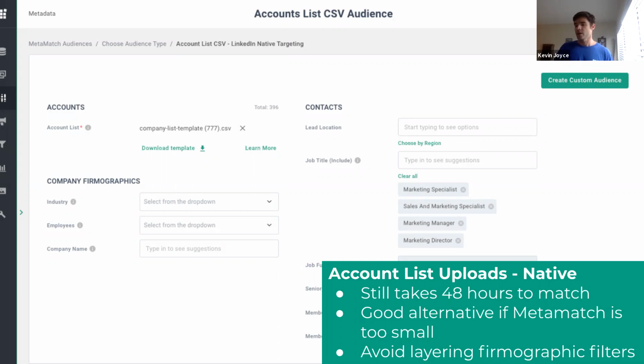So again, I wouldn't upload a list of target accounts and then layer on certain industries or certain employee ranges. At that point, you should already have refined that list to be everybody who you want to target. So, uploading a target account list and then saying we don't want companies that are too small, you might as well just clean it up before you upload it.